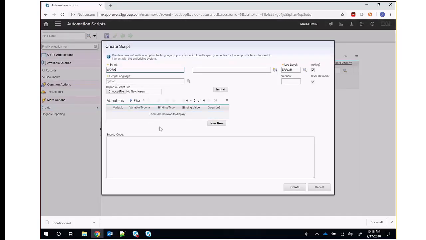I'm going to name this script worklog.new, which is very important. When you name a script the object name .new, that triggers Maximo to fire immediately upon add of a new record, in this case, a new work log. I give my script a description. Script language would be Python. Log level will be error, and we want to make sure our script is active.